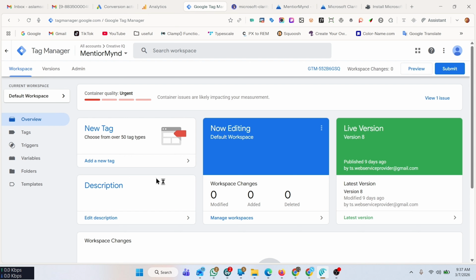Why? Because everything lives in one place. You are not adding more plugins, you are not touching your website files, and you can control, test and update everything from a single dashboard. It just makes your whole setup cleaner and more professional.